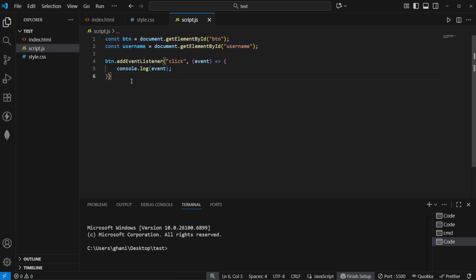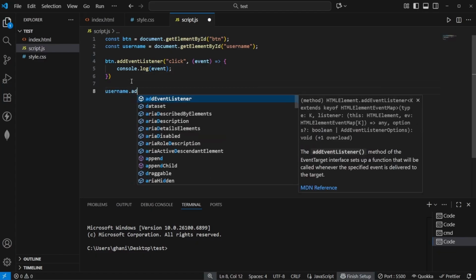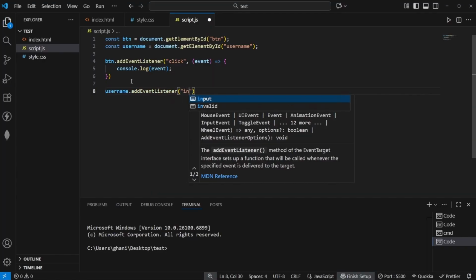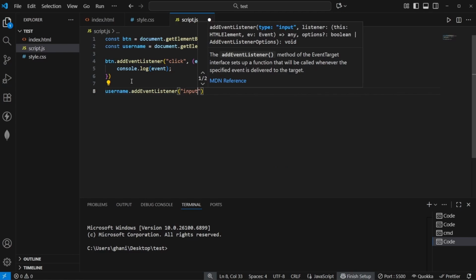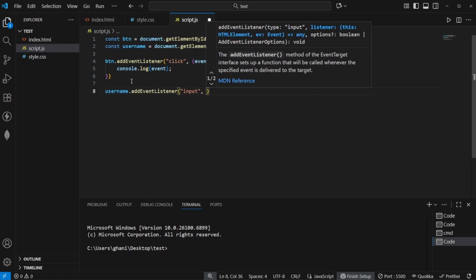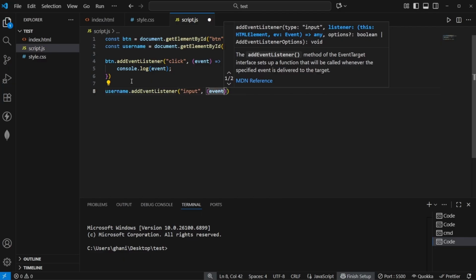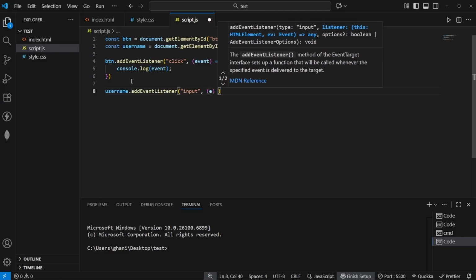Now we want to add an event listener to this username input field, and we want to see what kind of input the user types in there, or we want to track that. So we say username.addEventListener. In this scenario, we maybe want to listen to the input event because the user types in some input. And here, we can actually say that we want to get the event object, and I'm going to call this one e.